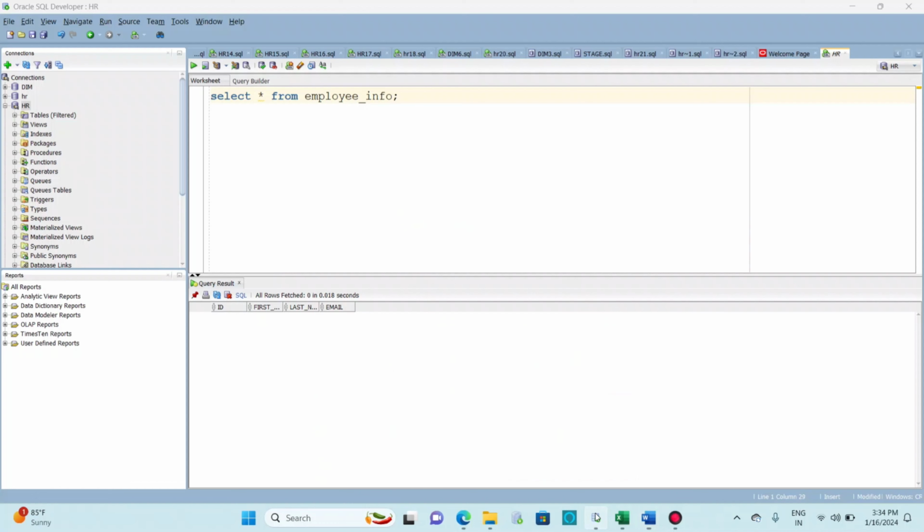So let's go to our Oracle SQL Developer. This is my query editor. We have created this table employee info in our last video. So only the structure is created. As you can see here, there is no data in this table. So we will try to insert some data in this table by using the insert command.